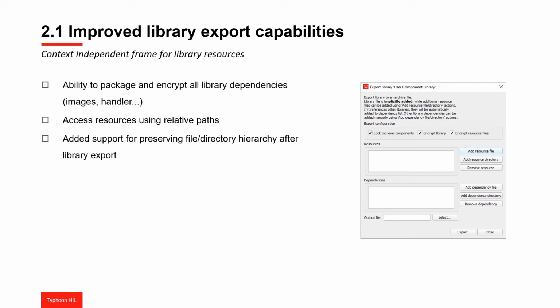It is important to mention that even though the library and its dependencies are packaged into a single @lib file, the original file hierarchy will be preserved. Also, there is an option to pack multiple libraries in a single export, in case they depend on each other.